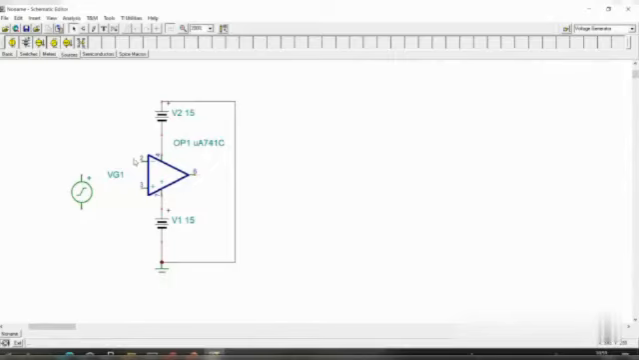But the input is not directly given. You need to give it through the resistors, according to the inverting amplifier. It will give a gain of minus R2 by R1, where R2 will be the feedback resistor. All these things we'll be studying later in the theory class. And R1 is the input resistor. Okay, so for getting the resistors, again go back to the basic tab, then press resistor. Just click on resistor and put it here.